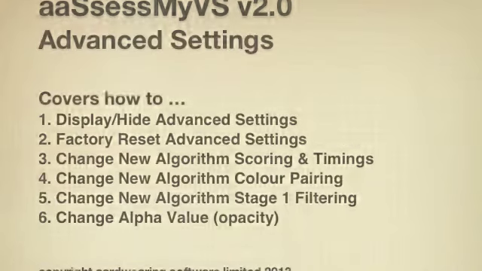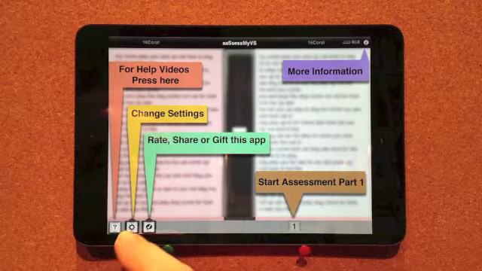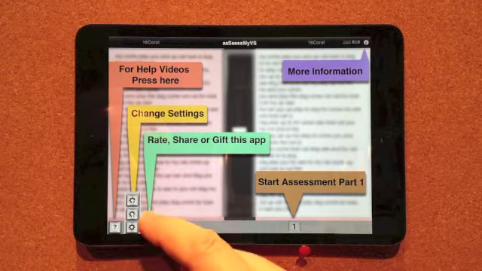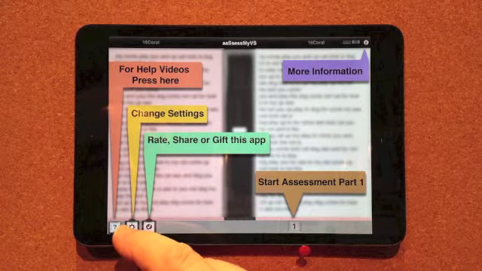In this video, we'll cover displaying and hiding advanced settings, performing a factory reset of advanced settings, changing new algorithm scoring and time delays, changing new algorithm color pairing options, changing new algorithm stage 1 filtering, and changing alpha value adjustment. Any changes you make to these settings will be remembered in future, even if the app is stopped and restarted. Tap this button on the main screen to bring up a vertical bar with two setting screen icons. Tap again to hide it.